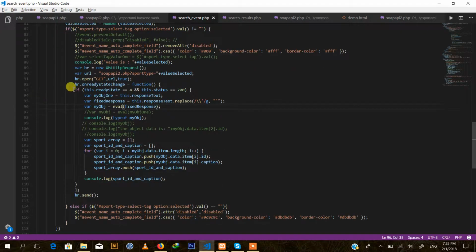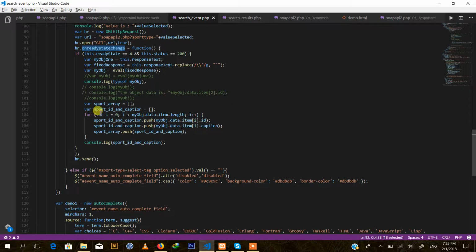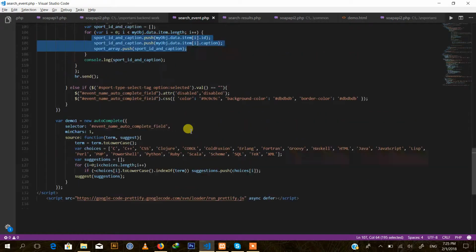So this is the Ajax code on ready state change. This is the sport type value that I am sending to the SOAP API 2.php page, and then I'm telling it that on ready state change, get the response from that value. In that response, if the Ajax is proper, then this code is also working. This code is also properly getting the ID and spam ID and the caption.